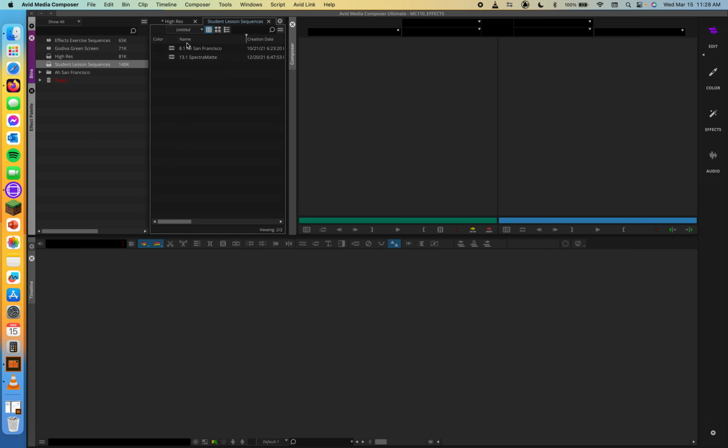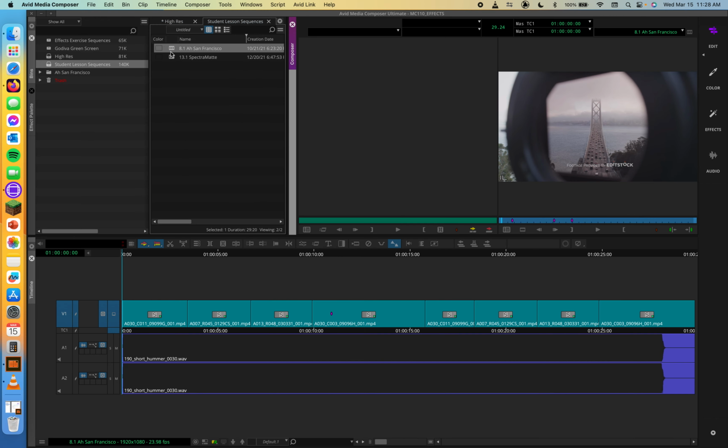Before we do that, let's open a sequence. I'm going to open my San Francisco sequence here, and I'm going to make a duplicate of it so I don't mess this up. But now we have a copy, and we'll name this one, I don't know, pan slash zoom. Cool. All right, now we have our pan slash zoom sequence open.